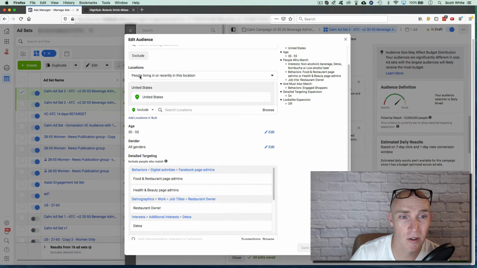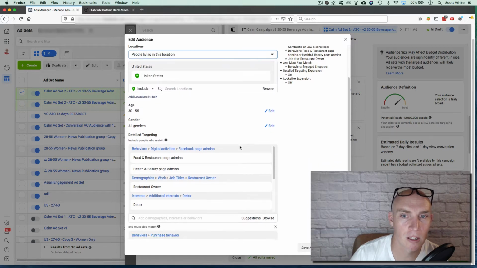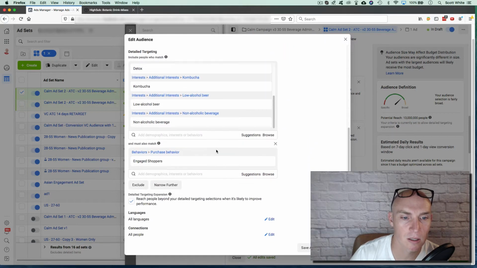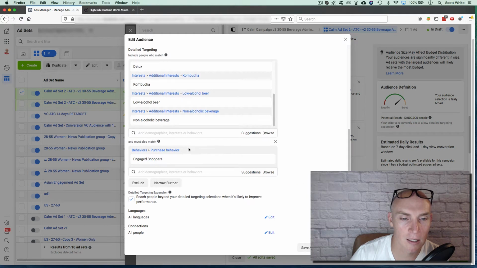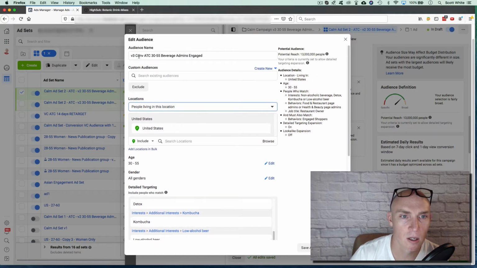We have to make sure of this too: people living or recently in this location. We want only people living in the US, so that has to be fixed as well. Looks like they didn't adjust that. So on all your campaigns, when you're targeting the US or a specific state, always make sure it says people living in this location. So that's good.